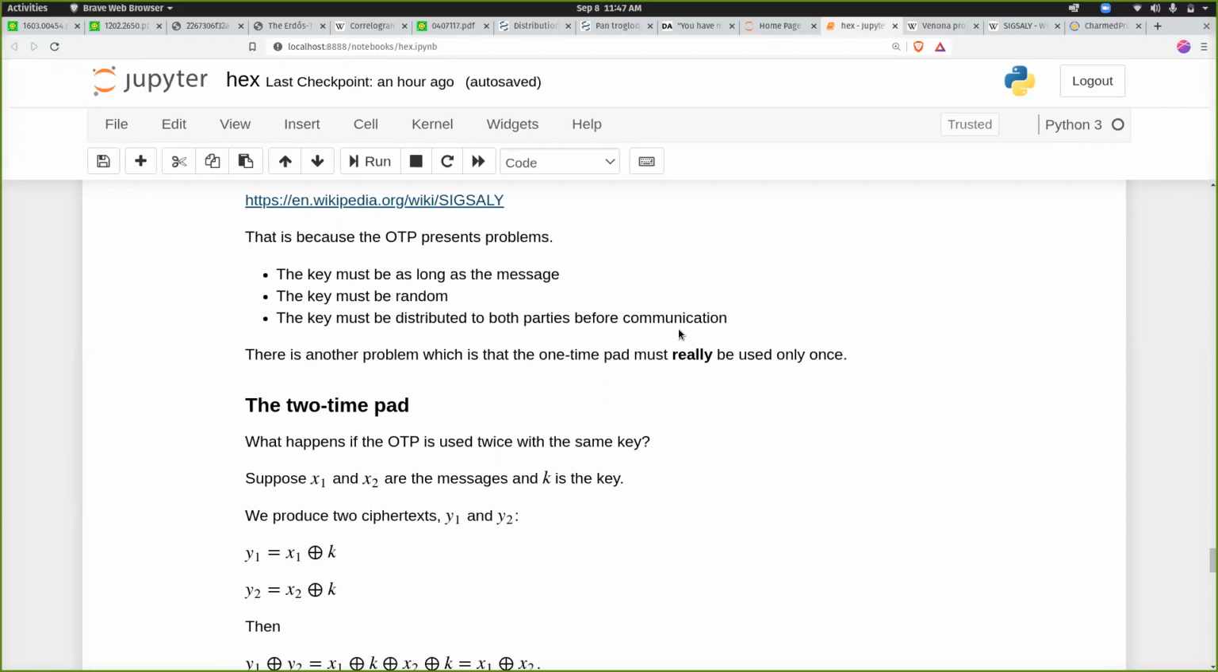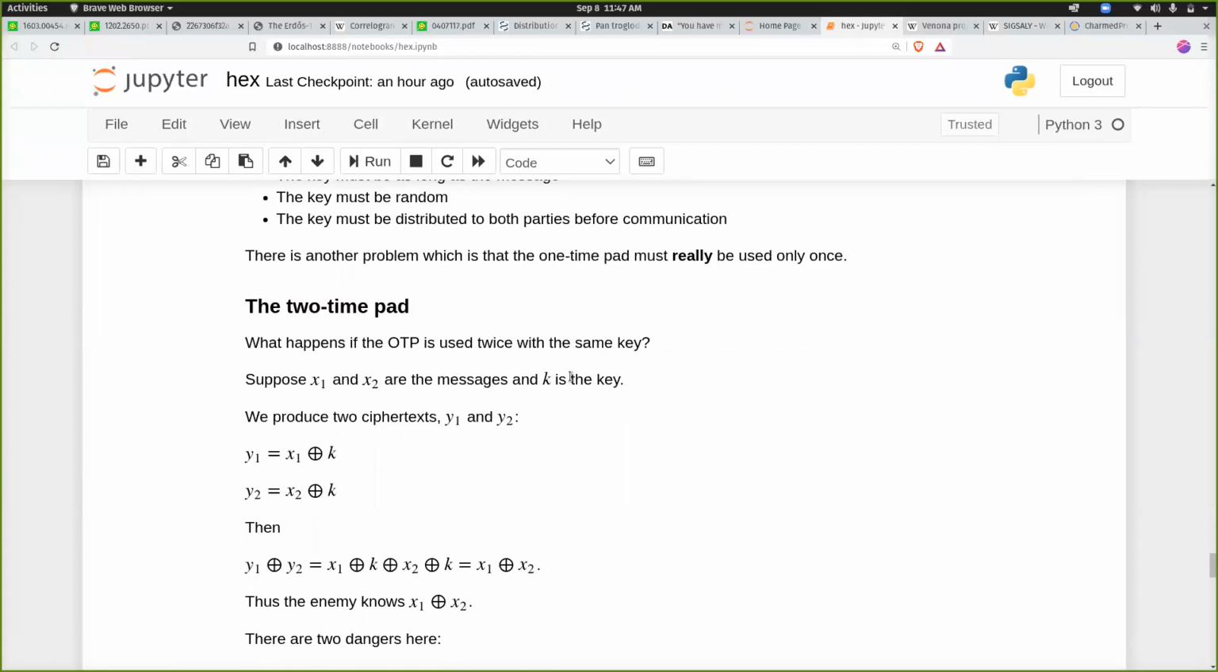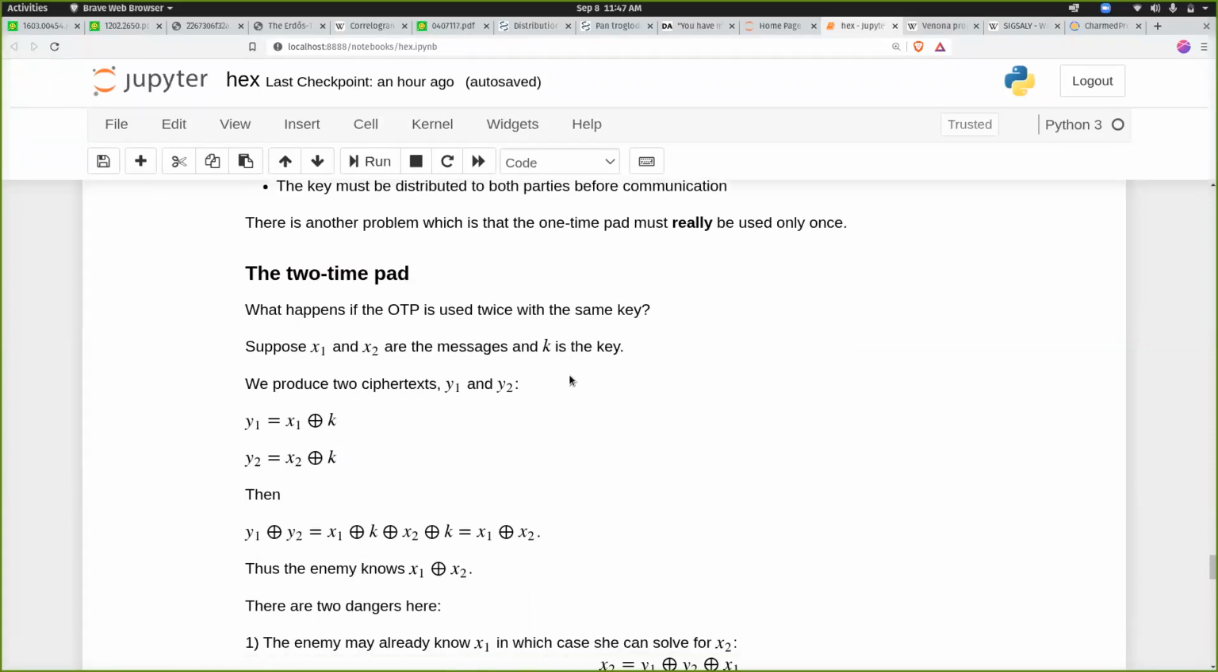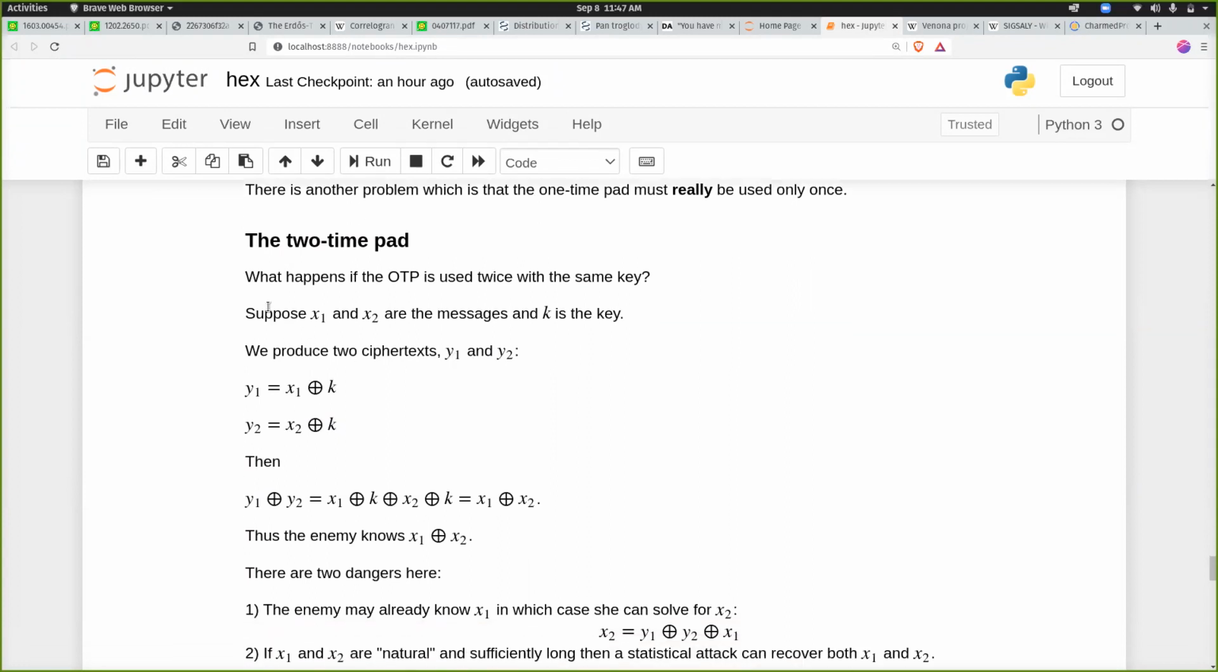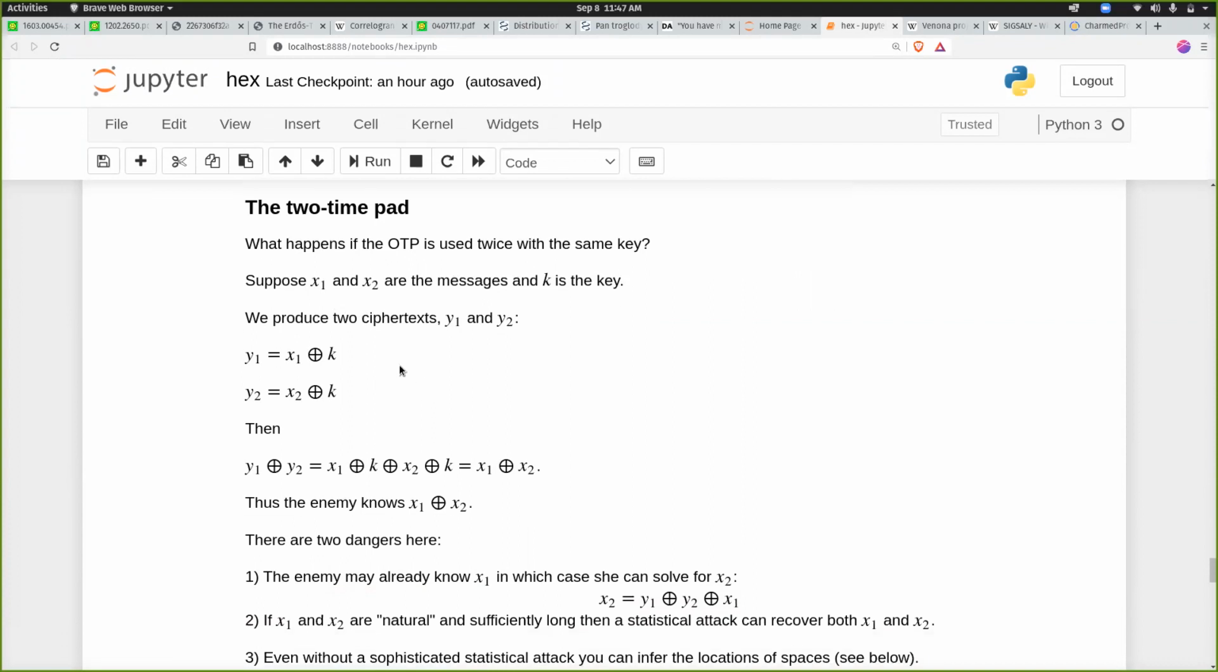Another problem: why is it called the one-time pad? What happens if you use it twice? You might want to come back to this because you'll probably have to do some kind of exercise at some point in the course where you actually do this. So what happens if the one-time pad is used twice with the same key? Let's set it up and see what goes wrong. Here we have two plaintexts, x1 and x2, and the same key is being used both times to produce y1 and y2, which are ciphertexts.